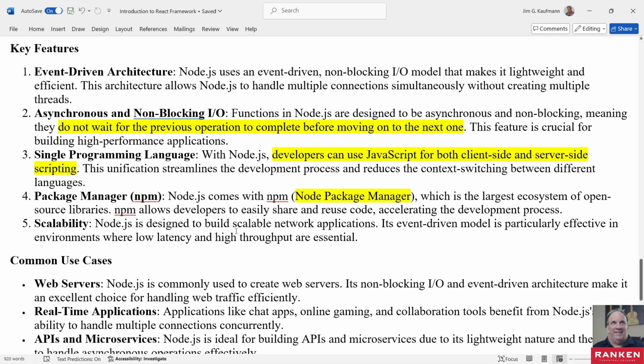Scalability. Node is designed to build scalable network applications. It is event driven. It has low latency and high throughput. Okay.